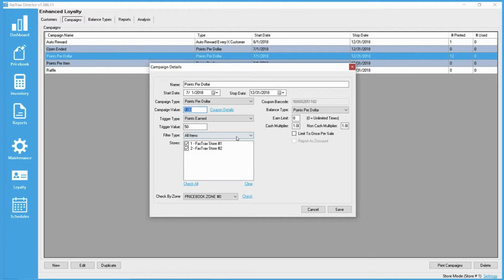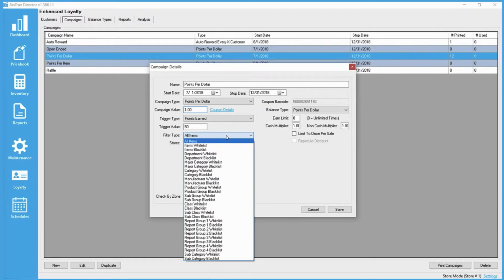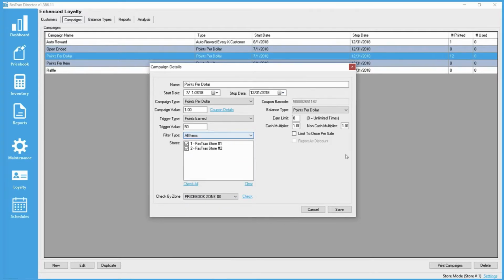What is this campaign good for? What do they earn points on? That's basically the same as the filter for the coupon details for what a coupon is good for. I can have all items, individual items, or my whitelist and blacklist. Earn limit. How many times can a customer earn this coupon in this campaign period? 0 is unlimited, then I can put 1, 2, 3, so on and so forth.